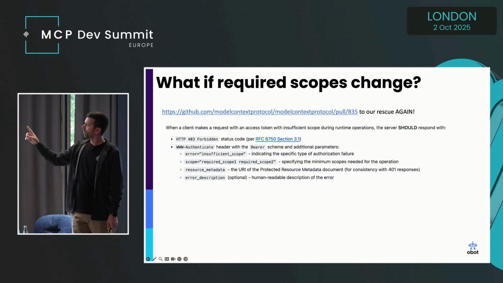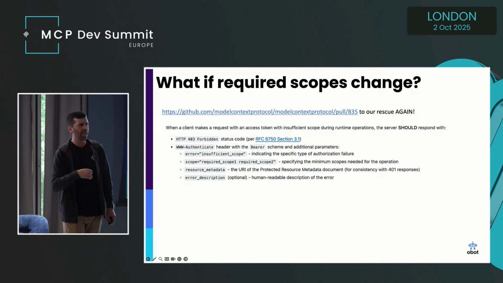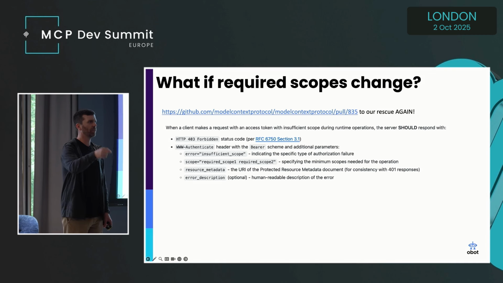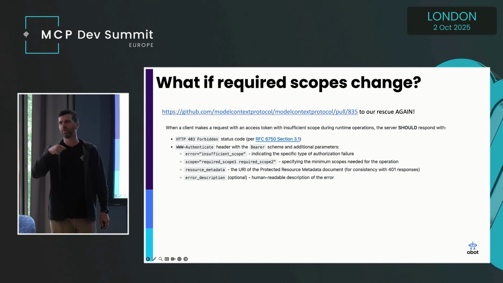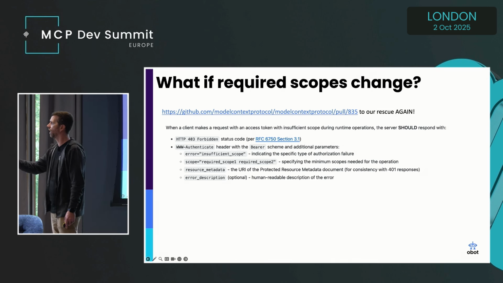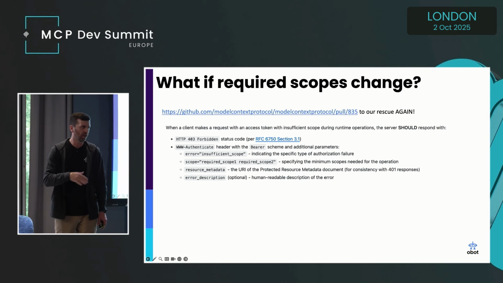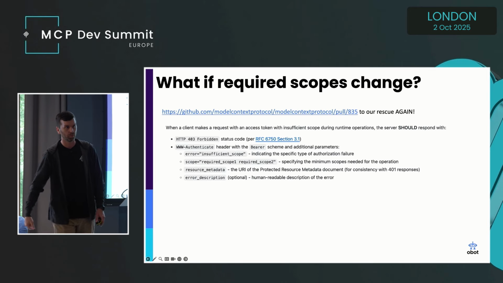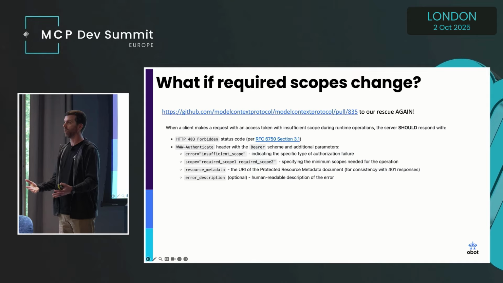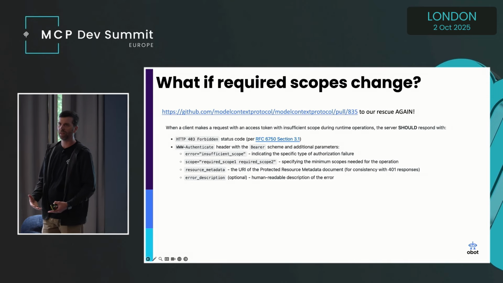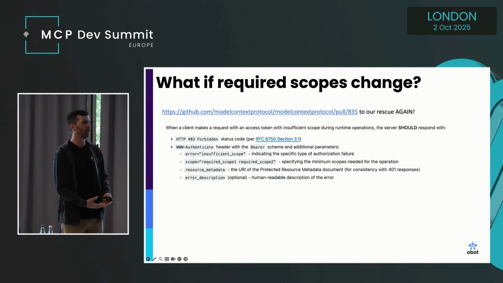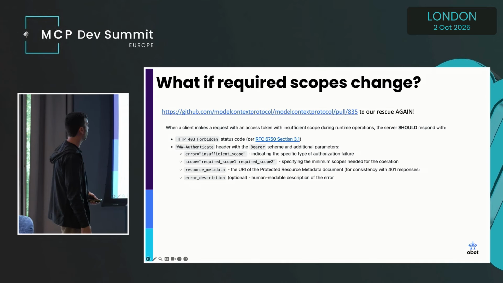If we have insufficient scope during any runtime process, so if I'm listing tools, calling a tool, getting resources, anything like that, I can return a 403 Forbidden with a WWW-Authenticate header that tells you the problem and what scopes you actually need to request. That's much better. Again, better for our users. Instead of failing, I give you an out. I give you an opportunity to correct, and then you can make the tool call again.